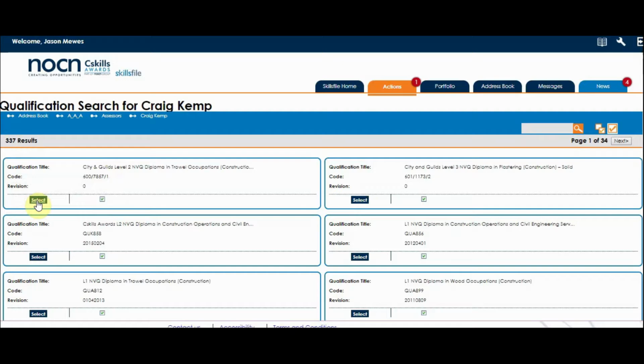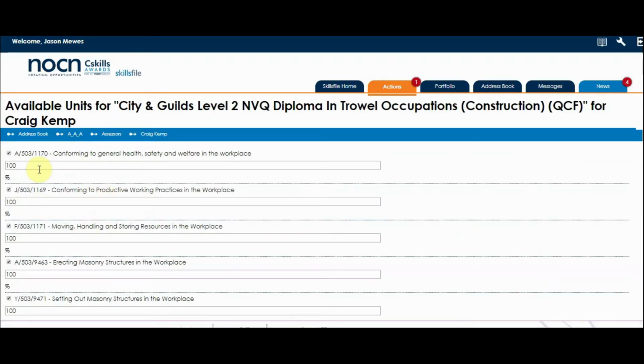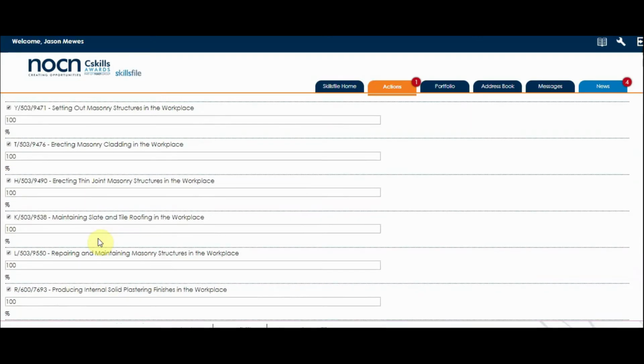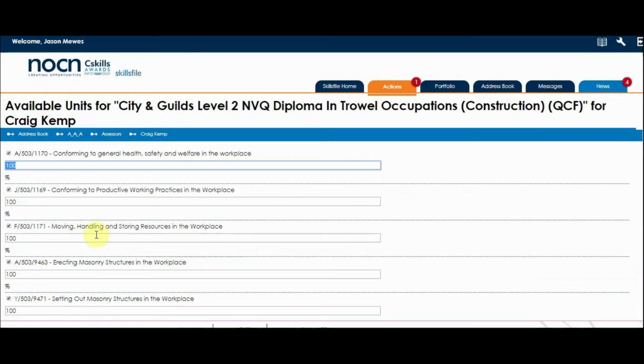You can actually go into the qualification and reset the percentage here. So these will set to 100 as a demonstration. But if you feel this is a unit that doesn't need 100% sampling, you can actually go and lower it down, or it might be you actually want to increase it if you've set them at lower rates.